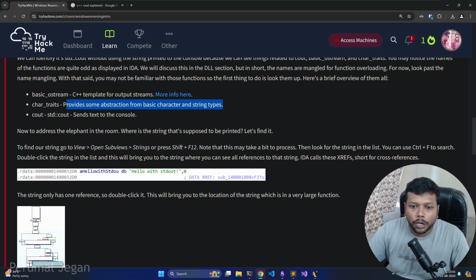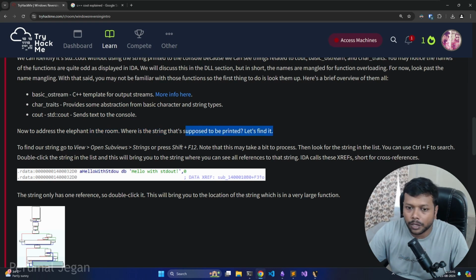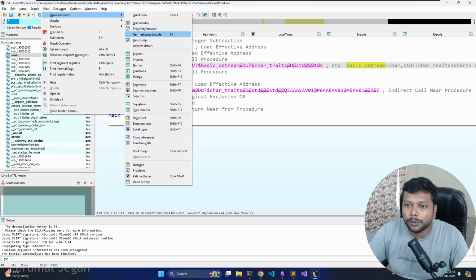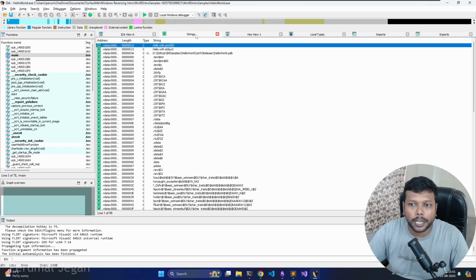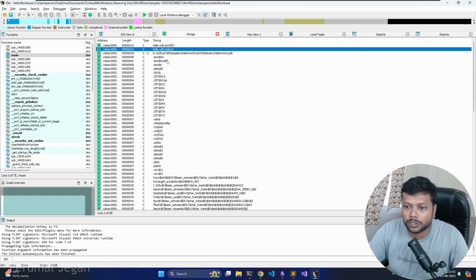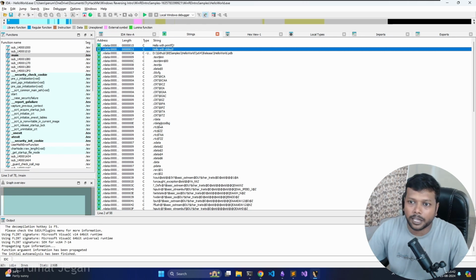All right, now to address the elephant in the room, where is the string that is supposed to be printed? Let's find out. To go to the string, open subview and strings. Fine, let me go here, view, open subview, and strings. When I click this, you see a strings view got added here. So now we are viewing the strings and you see the list of strings involved in this. Hello world with printf, hello world with the stdout. So these are the two strings present in this binary which are at least relevant to us, though there are a bunch of other strings added by the compiler.